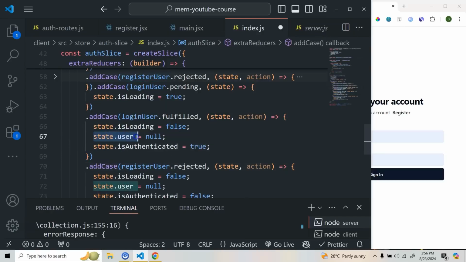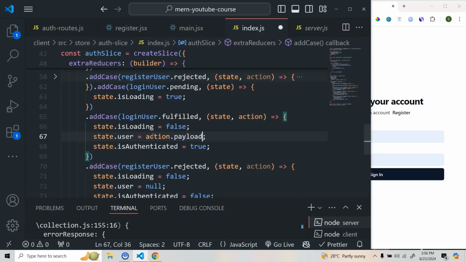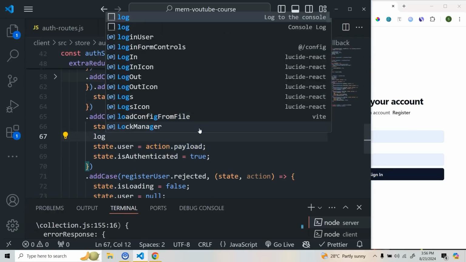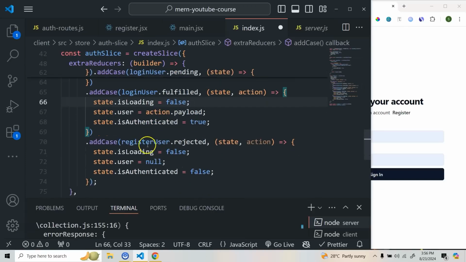And the state.user, so here for now I'm going to keep action.payload, but we need to change this one. For this one I'm going to log this here also, what we are getting in this action.payload, or else we can log it in our component, that is fine. And when this is rejected, for example if this login user gets rejected in any way, we'll keep this on false, user will be null, and isAuthenticated also will be false.